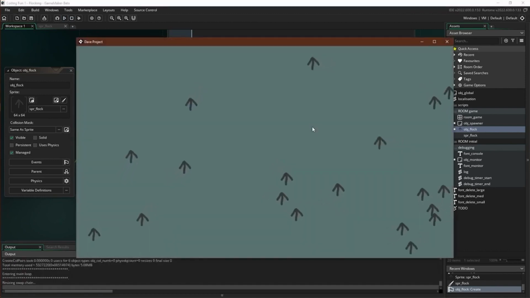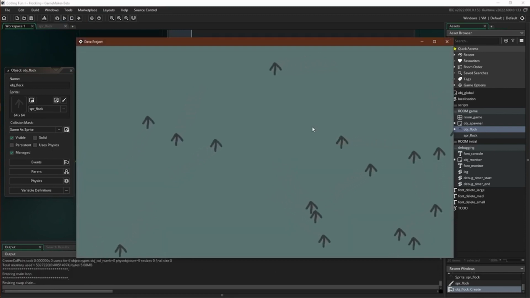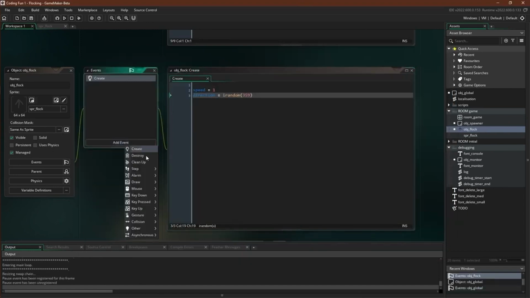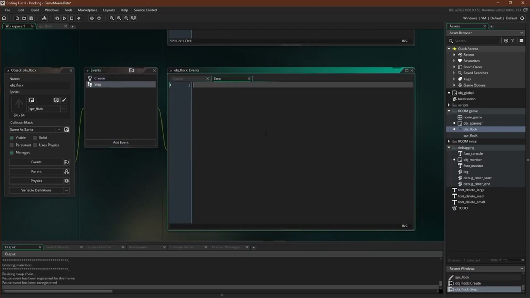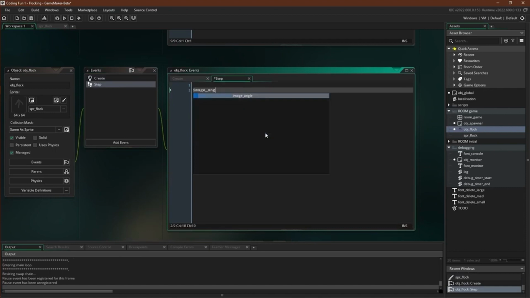We'll give that a compile, and great stuff, they're all moving in different directions now. The arrow is still pointing in the wrong direction though, so let's fix that. If you're not familiar with GameMaker, I'm going to make a step event.